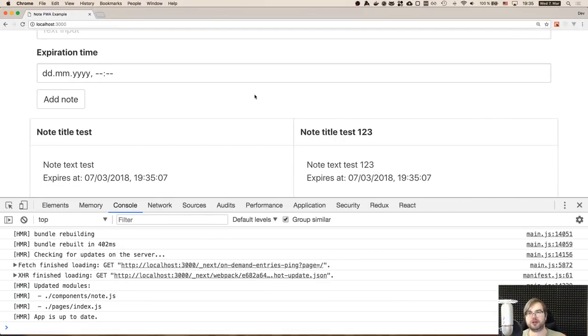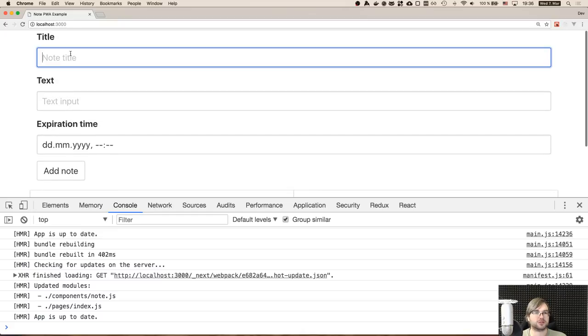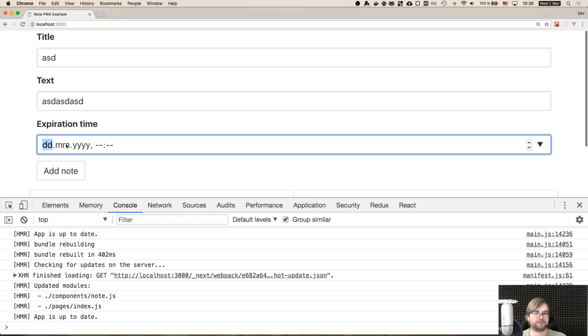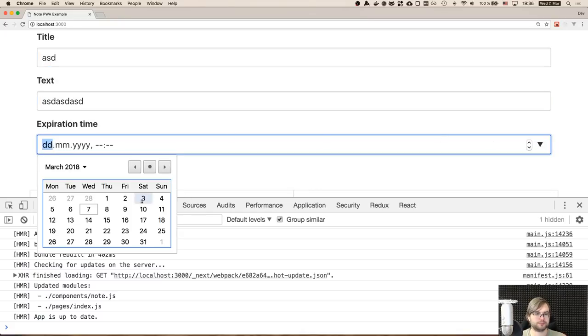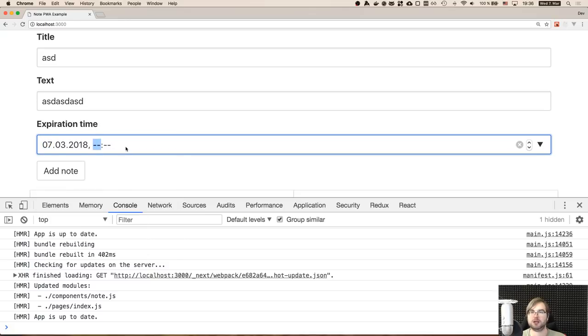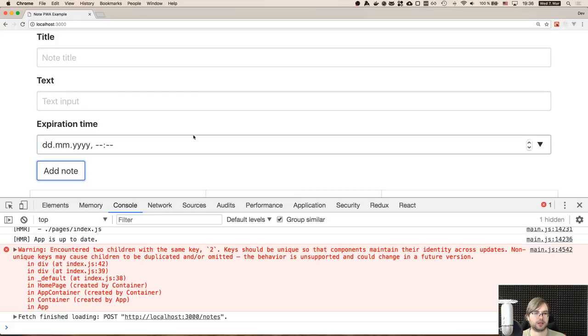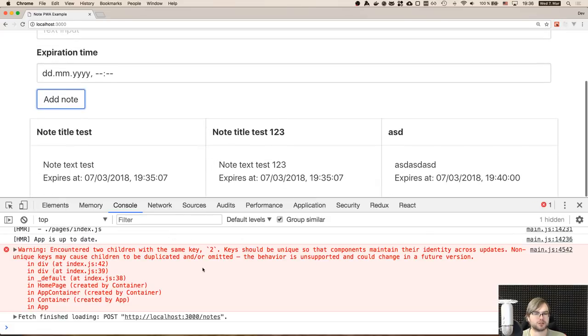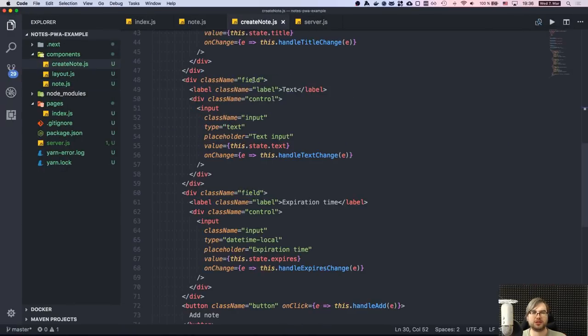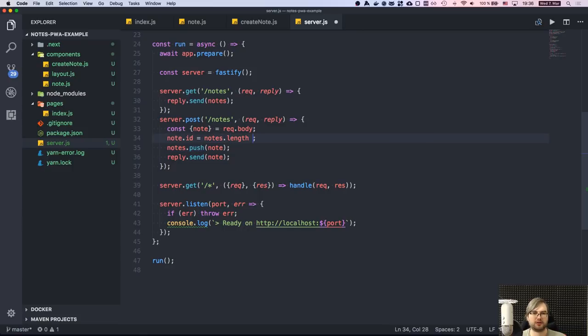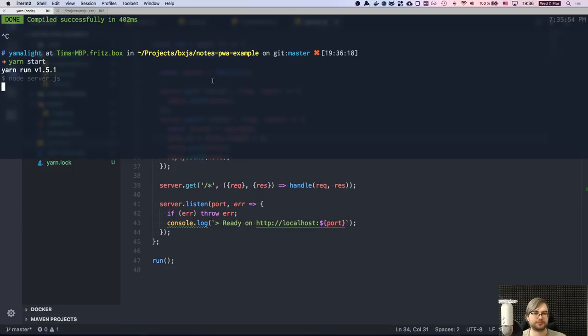Yes, it's basically already expired. Yeah, because it's the same date time we started it. Right, so let's try adding something. So we're gonna say 1940 notes. Children are the same key. Oh, I'm an idiot because it should be length plus 1 here, right? There we go.